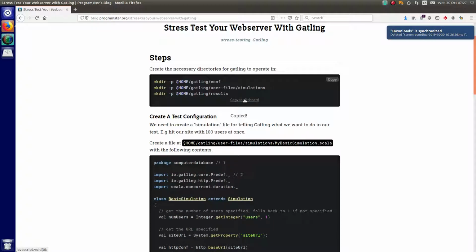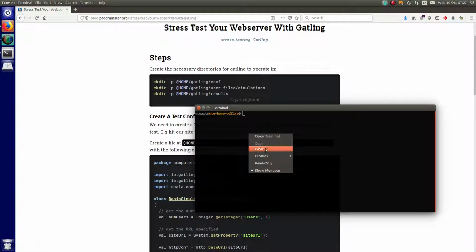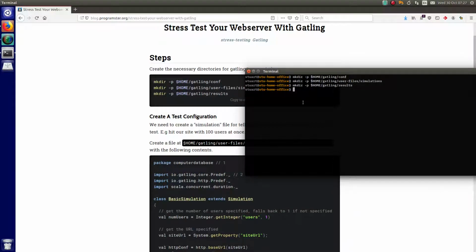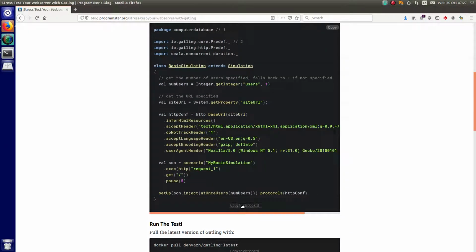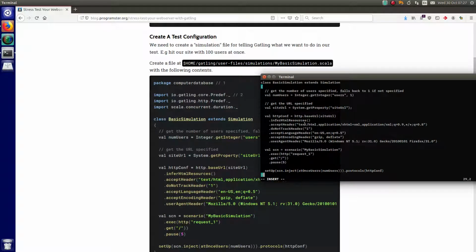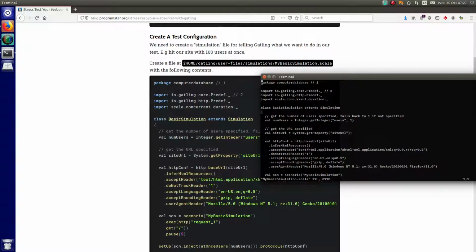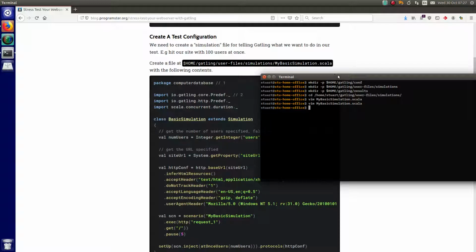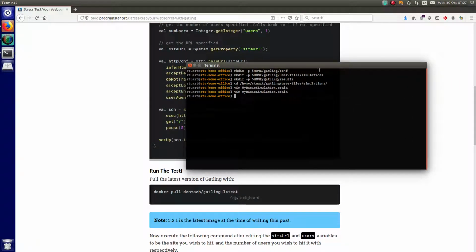So let's just get started. I haven't set it up on this machine before, so I'm just going to run through the tutorial as you would and demonstrate that it works. So I'm just going to copy this script into home Gatling, cd $home Gatling user files simulations, and then vim my basic simulation.scala. Yes, a Scala file, but don't worry, it's actually super simple if you know any programming. Yeah, I haven't used Scala before, but easy enough to pick up.